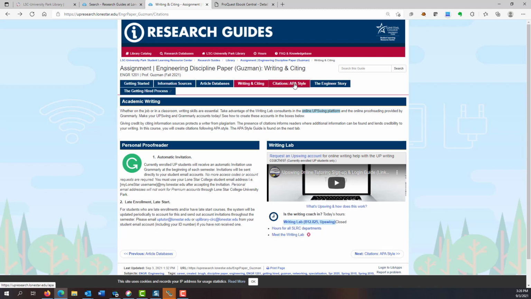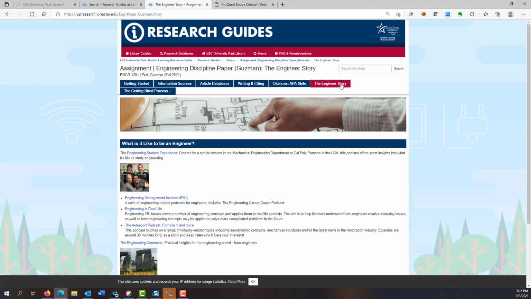we'll move from citations to the engineer's story. The engineer's story is a collection of podcasts that give a good view into the student experience, the engineer career, and interesting stuff related to engineers and to the profession. Not helpful perhaps for completing the assignments maybe, but very interesting to potential future engineers.